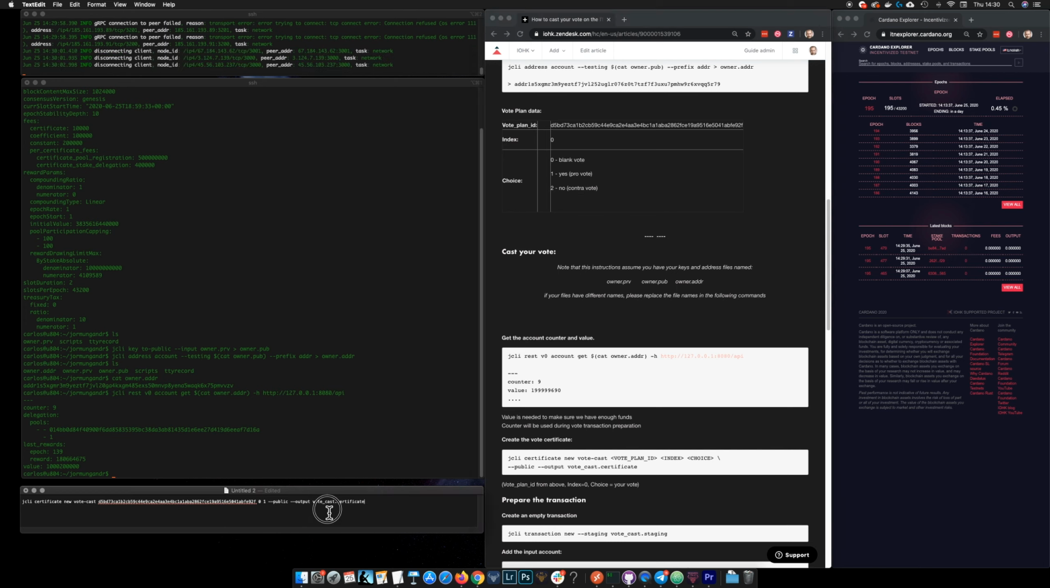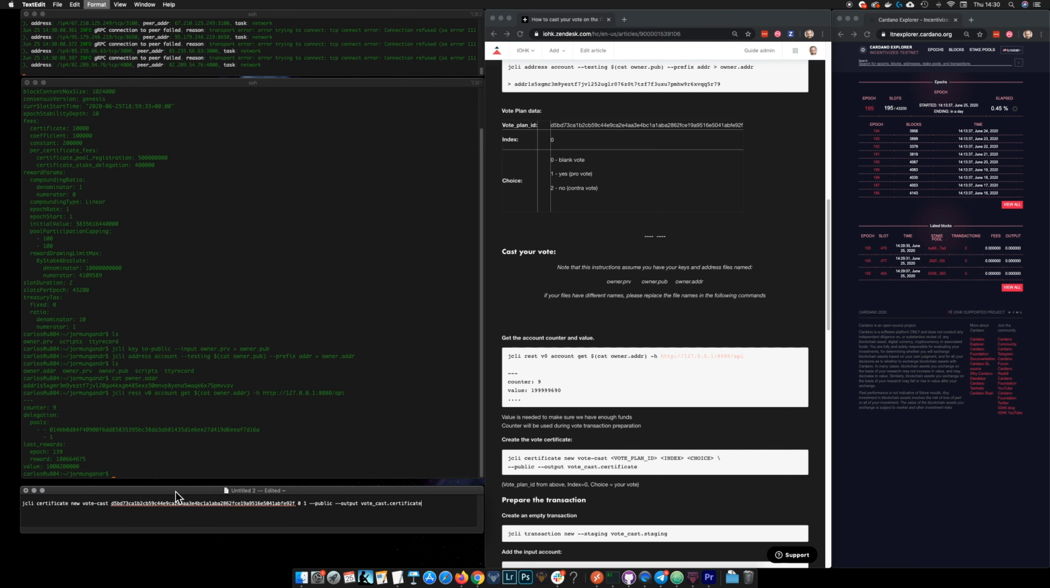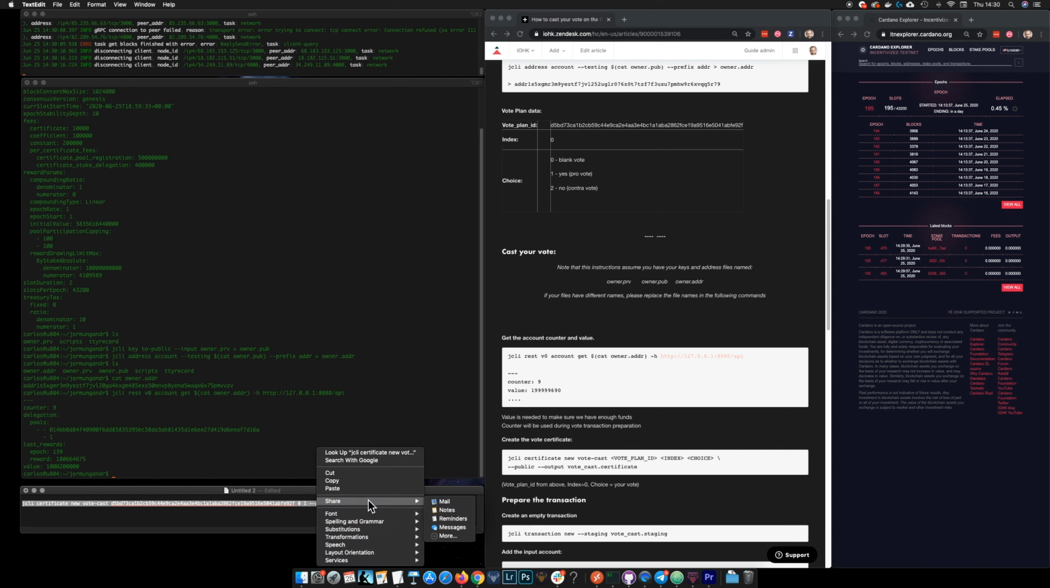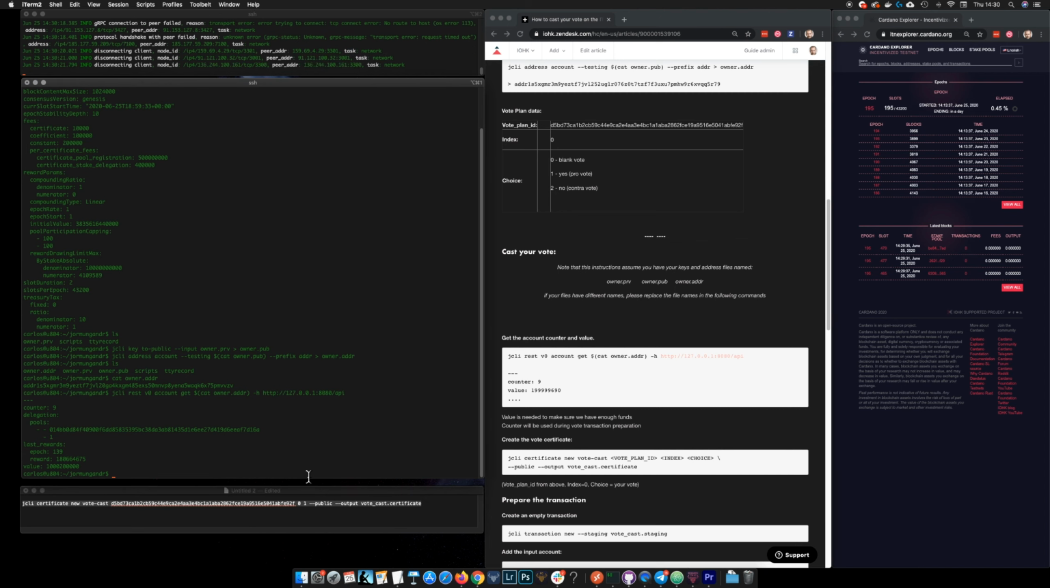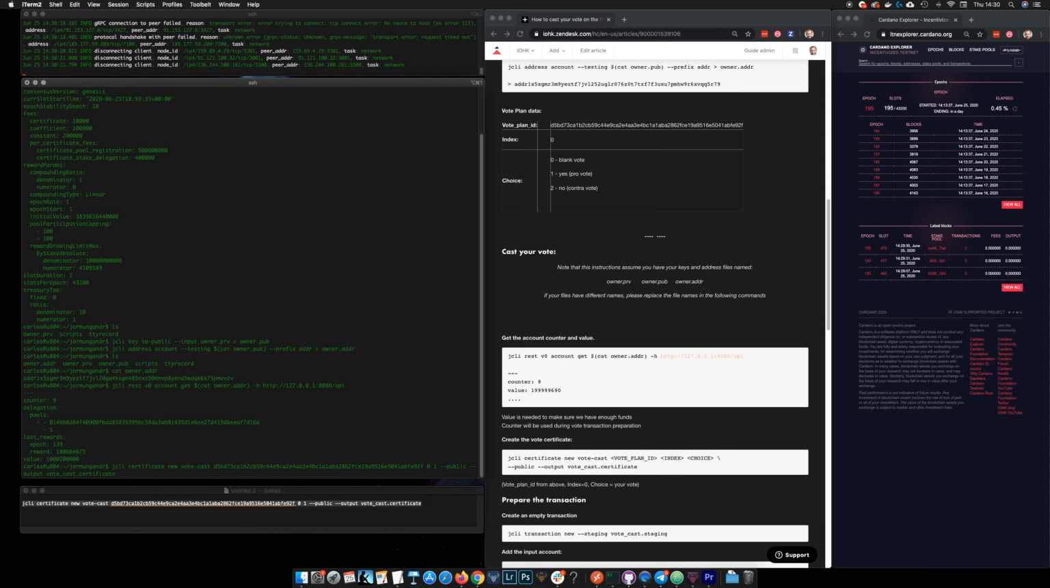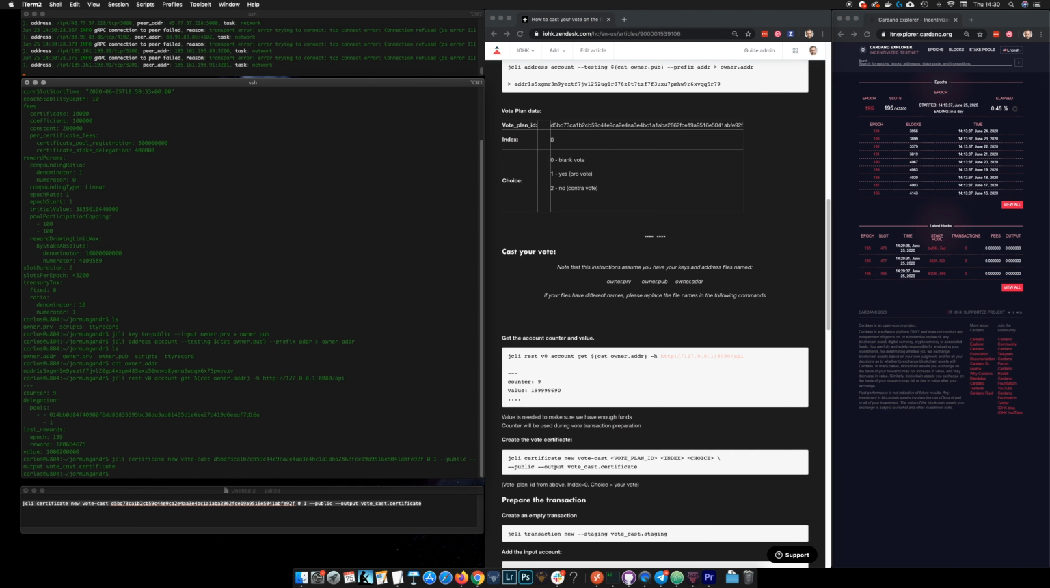So I have my transaction here. I have my command to create the certificate here. I always keep a notepad by the side so that I can simply customize my commands when I need it. So in this case, I'm going for the yes. So I can simply come here and copy and paste it here. So we are going to create this certificate. The certificate has been created.